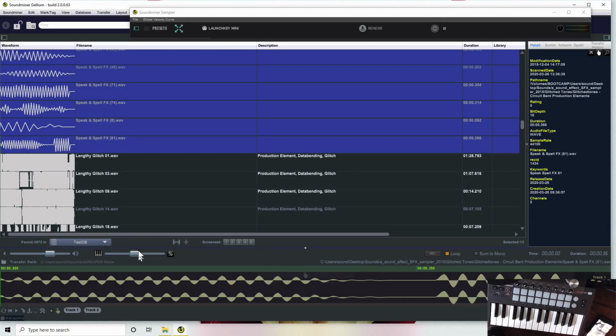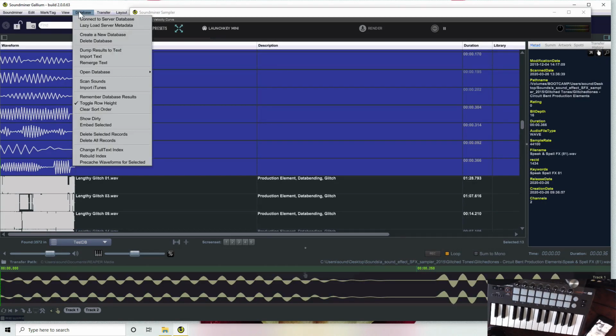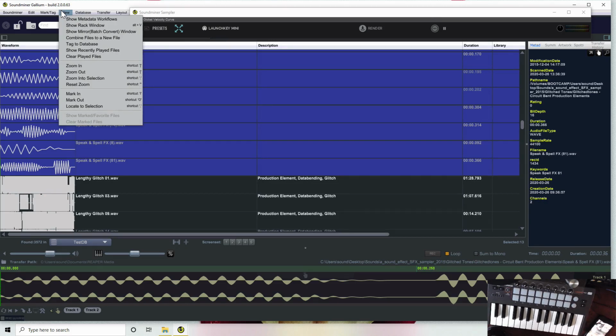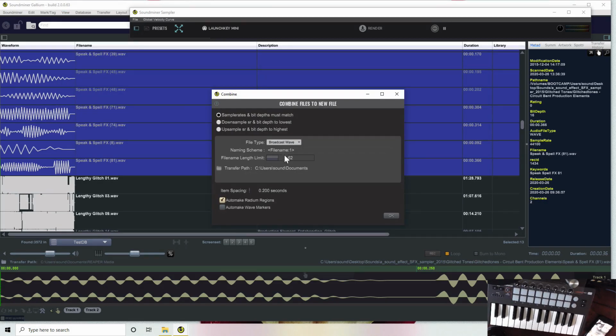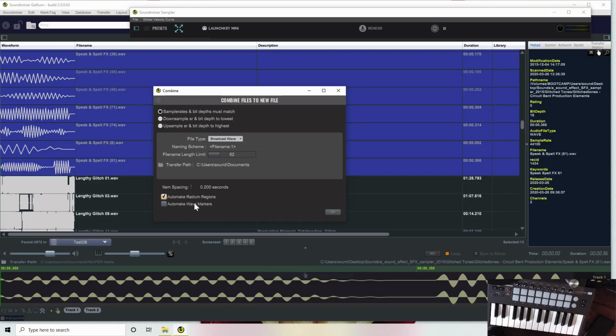So there's a function here. I can select all of these files, go to the View menu, and it's Combine Files to New File. And this is going to create a new audio file with them one after another. You can choose where it's saved in the transfer path.